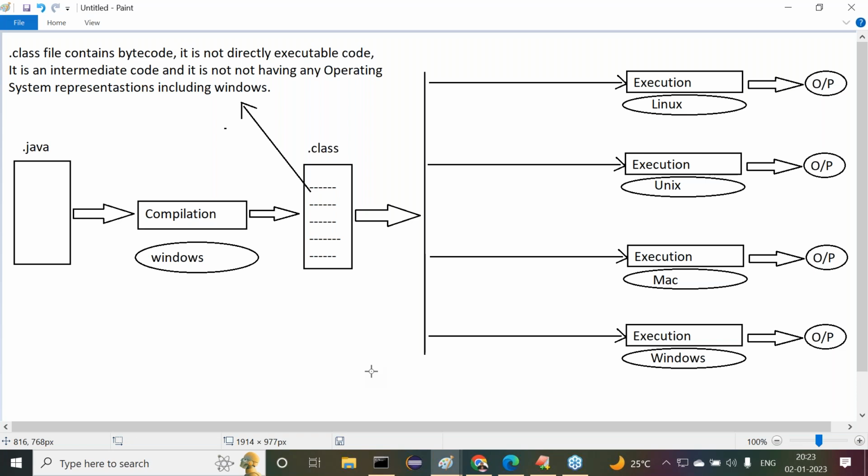Exactly in this particular situation, to make Java a platform independent programming language, to run Java applications on multiple operating systems, Java has provided converters. A set of converters are provided. A set of translators are provided, or a set of converters are provided.